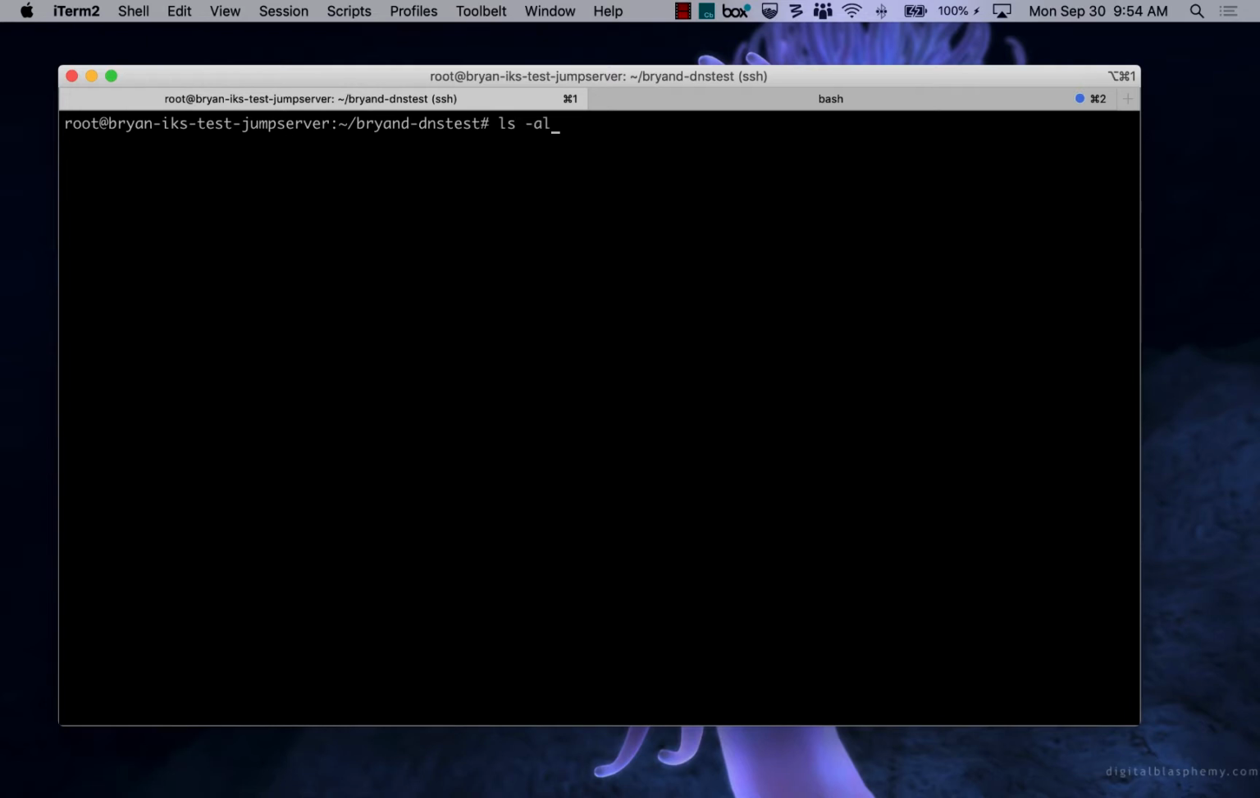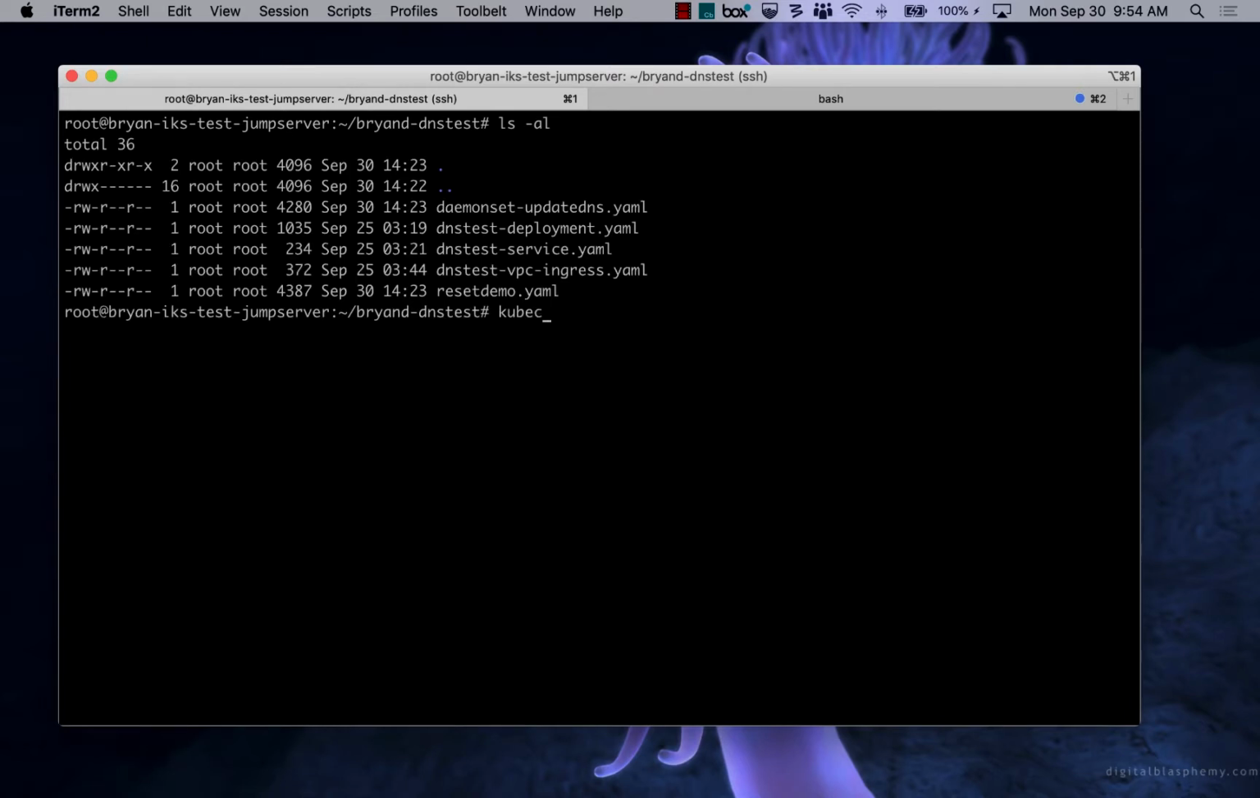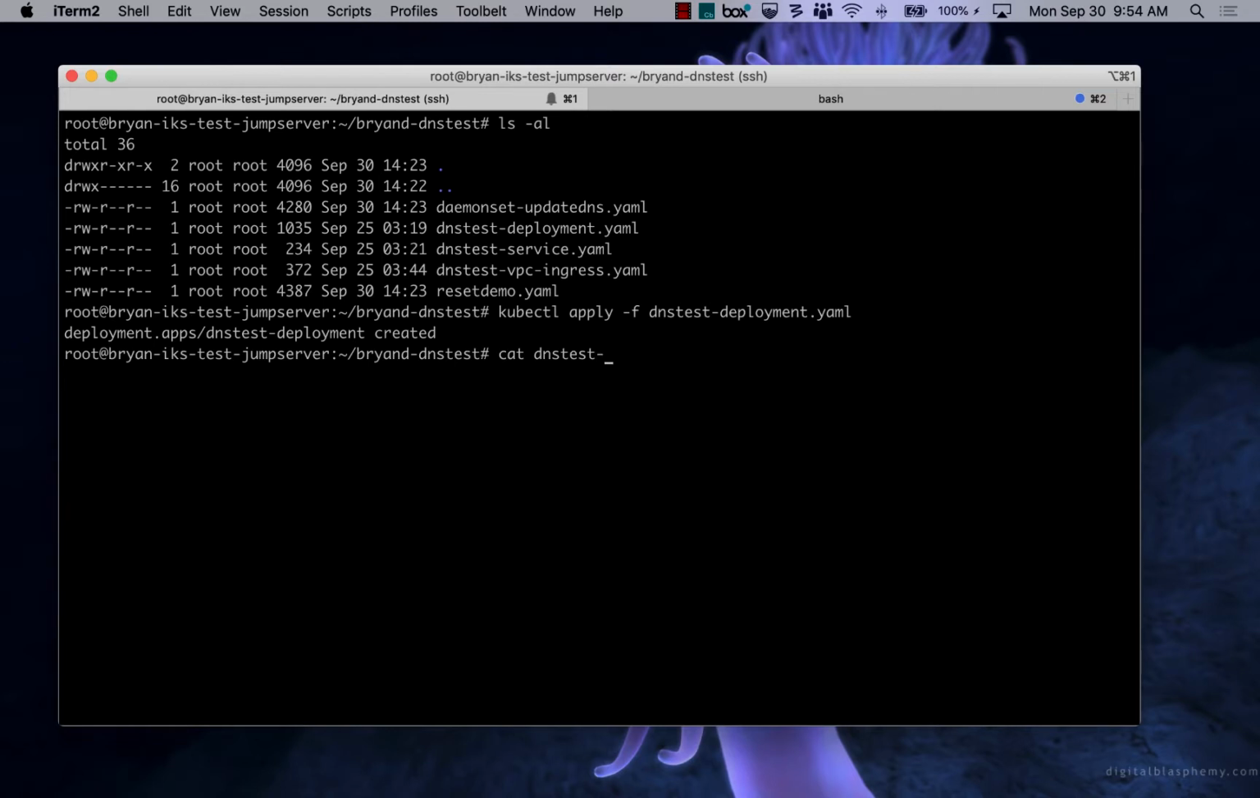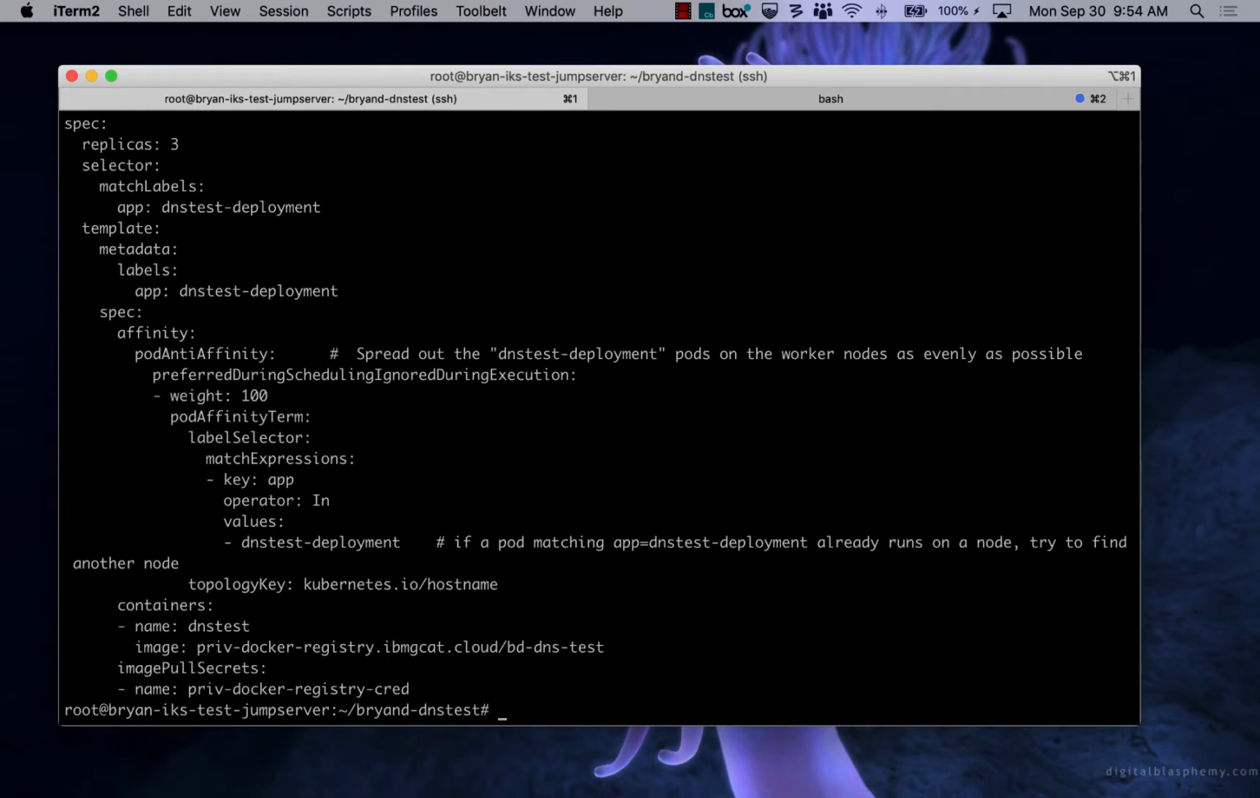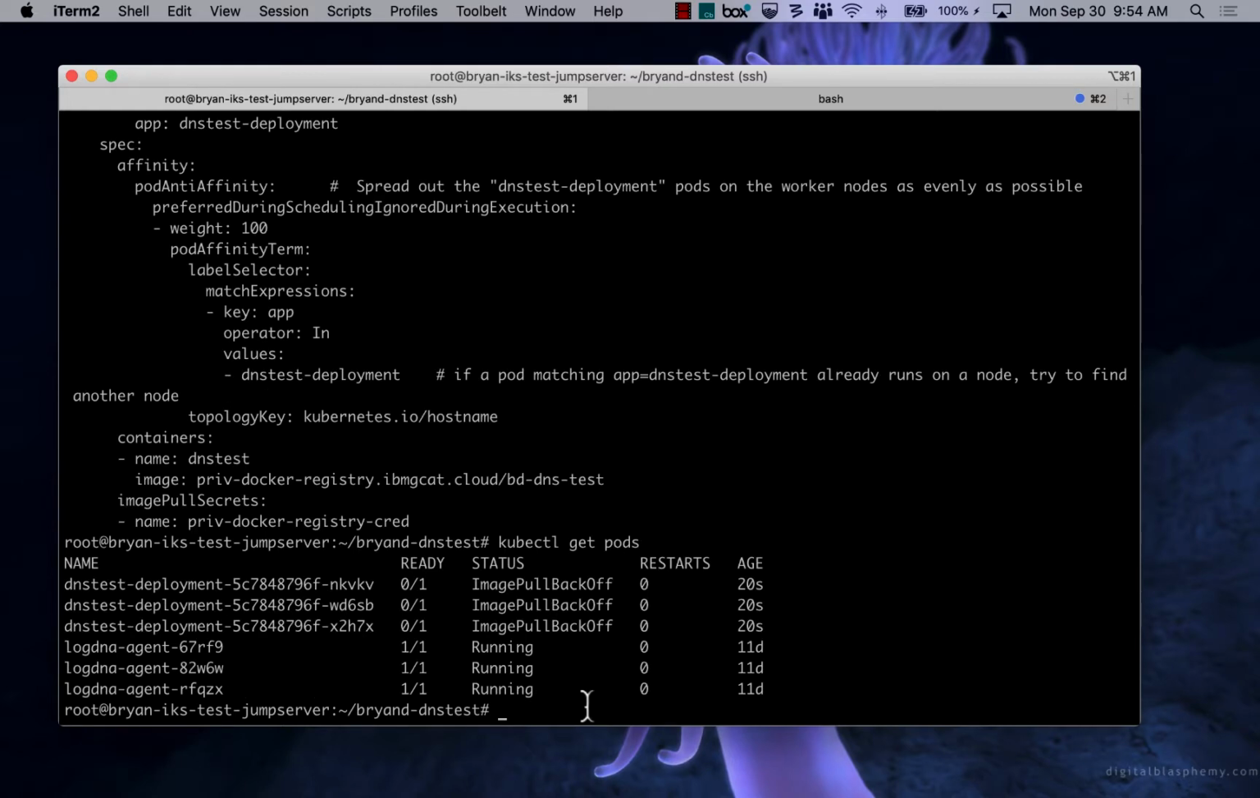Okay, the first thing we want to do is a deployment. So let's do kubectl apply -f dns-test-deployment. And that's created. Just to take a quick look at this deployment YAML file, nothing too fancy here, just a basic YAML file, but the important thing is to notice my image is coming from my private registry. Now if I do kubectl get pods, you see it's actually having a problem getting the image.